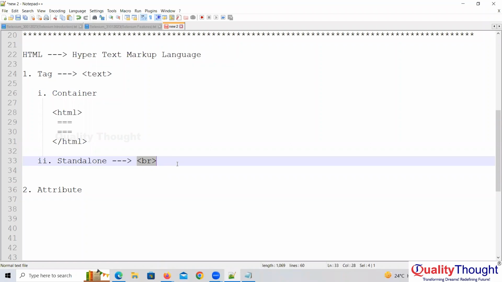We are going to work with both kinds of tags, container as well as standalone. What is a tag? Any text in between these angle brackets is called a tag. We have two kinds of tags. One is container, the other one is standalone.